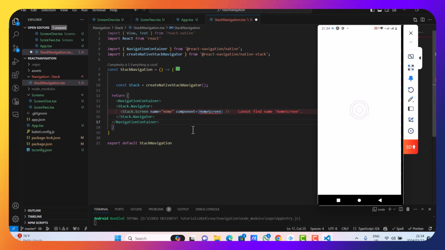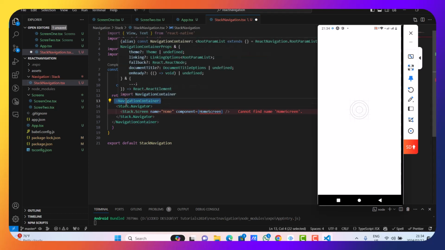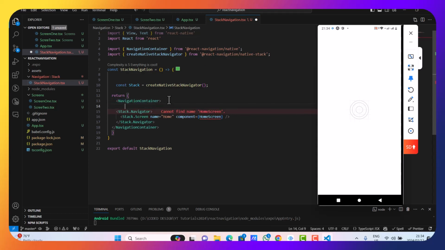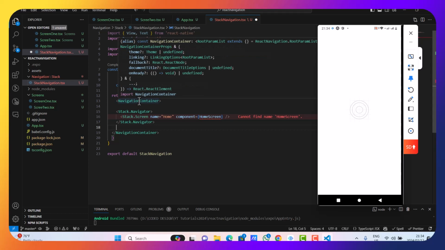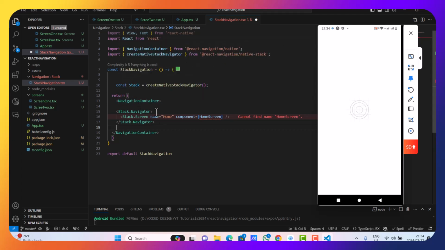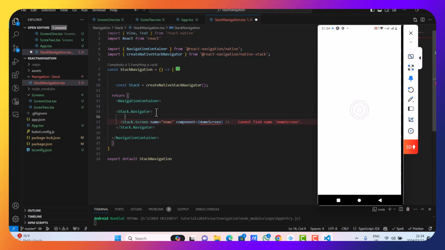Okay, guys, as you can see, we need to have a navigation container. Okay, we need to have a navigation container, something that is mandatory. Okay, all stacks, whatever type of map that we are using, which to us, we're calling these types of navigation maps, they must be inside a container. It's mandatory. Okay, and then you have your own navigator.